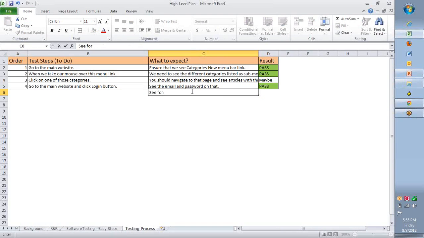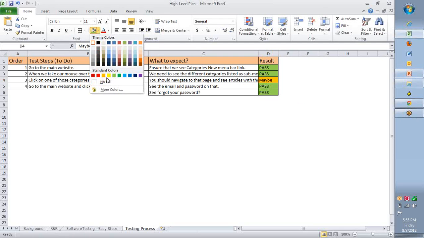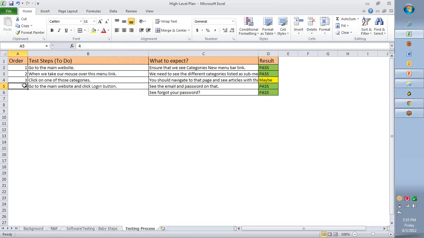Forgot your password as well. This is the other thing that I expect to see. Do I see this? Yes, I'm going to say this is a pass as well. Maybe, we're not sure about certain things, so we're going to put this here.